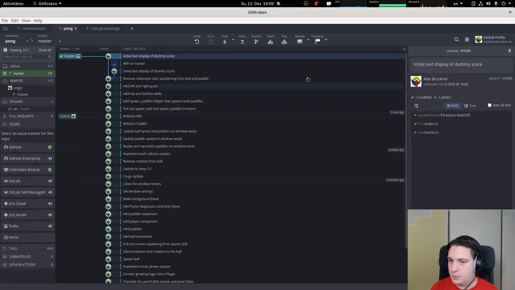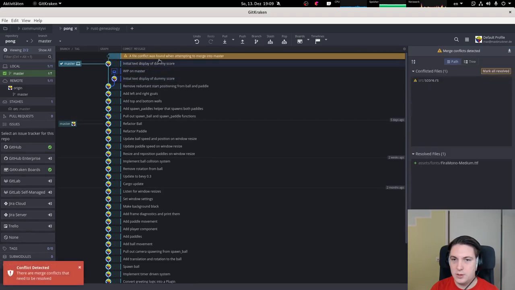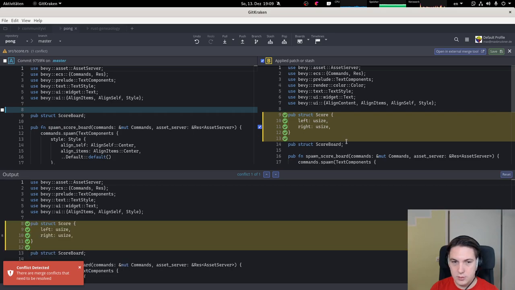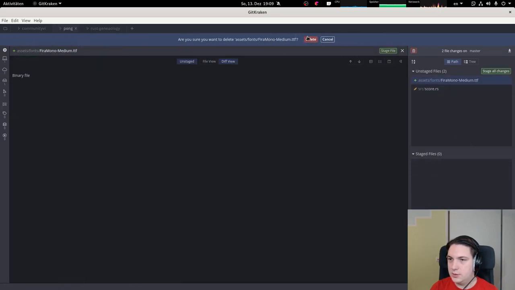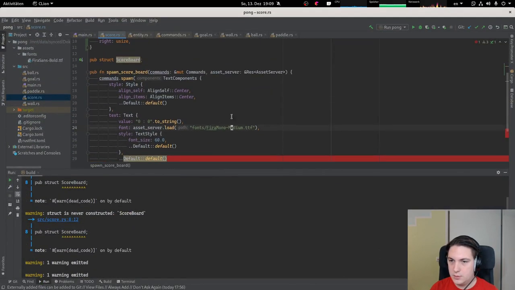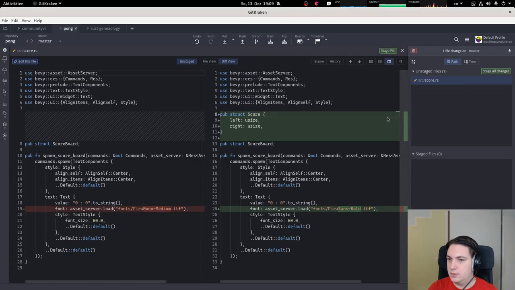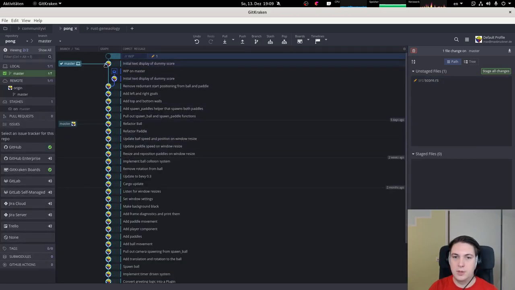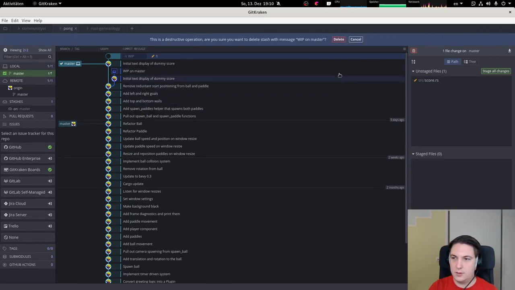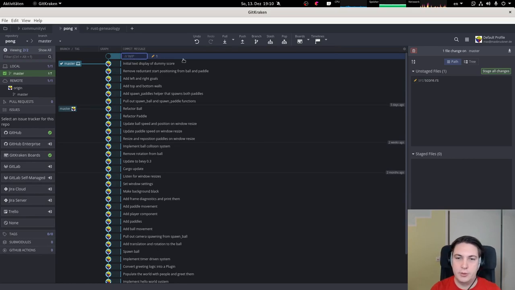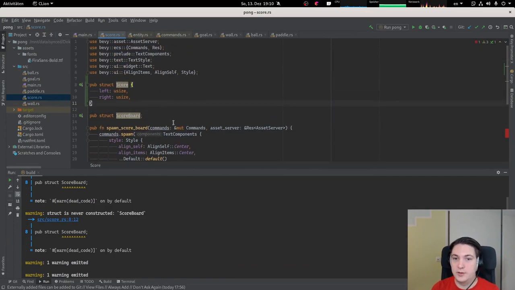Okay, let's amend that commit. Pop the stash again. Use this version. And this file can actually be deleted. Also, I made that mistake, Fira Sans Bold. Committed again, or amended again. Just be sure to be careful when you do git amend, because you might need a force push if you have already pushed the branch, and that can be bad if somebody else is using it.